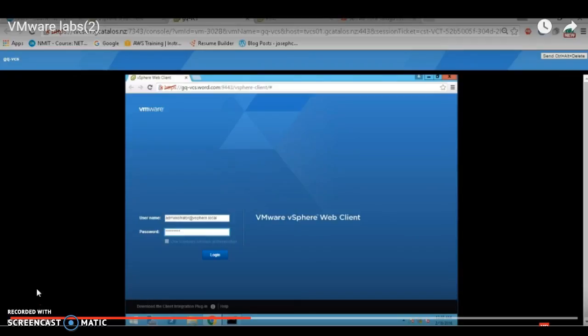Now we are going to look at the second lab, that is creating folders in VMware vCenter Server. In this, we are going to create a host folder object and create two virtual machine folders.